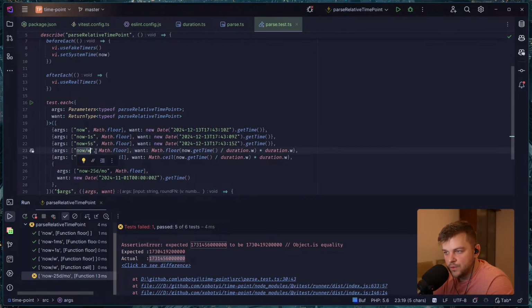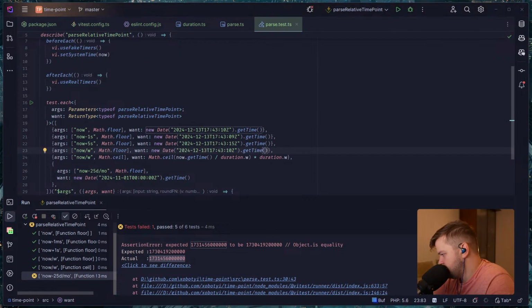Round down to weeks. It should be, what is it? Today's Friday, therefore it should be 9th of December, start of the day. Therefore, it is 09000000. Is it right? It is.